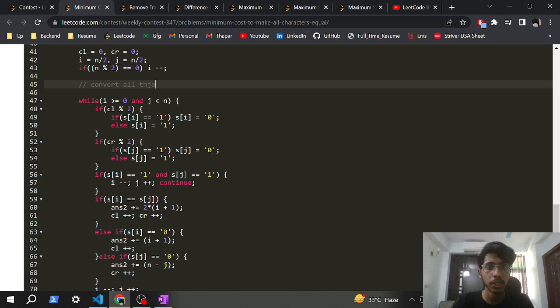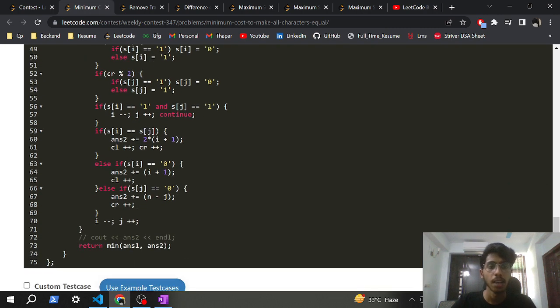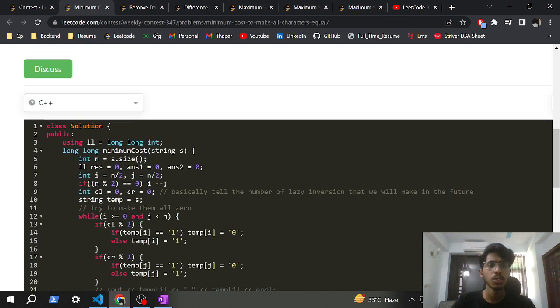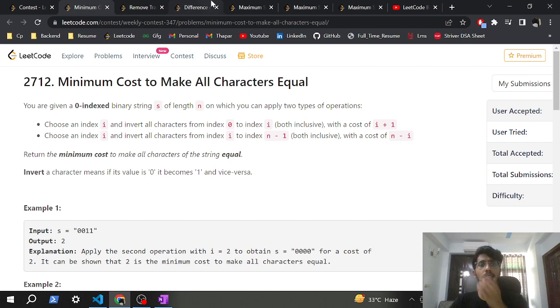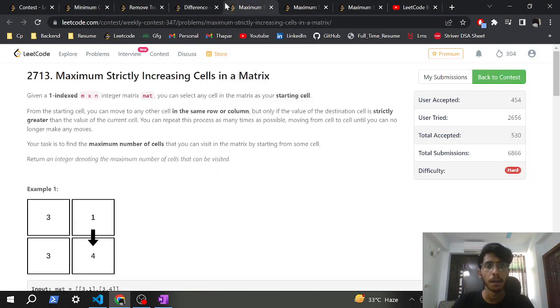Convert all the bits to 0, convert all the bits to 1, sorry, and we'll perform the same thing, and then we'll take the minimum answer. So this was the code for the third problem, and now let's move to the final problem.